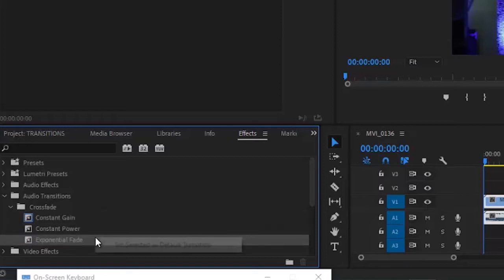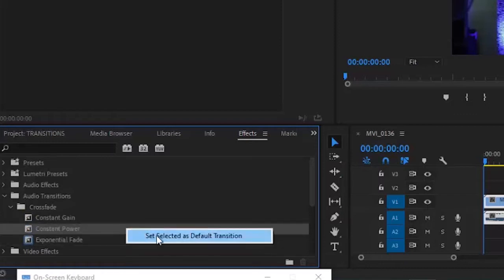You can also do the same thing with your exponential fade. You can make this your default transition, but let me go ahead and return it back to my constant power over here.